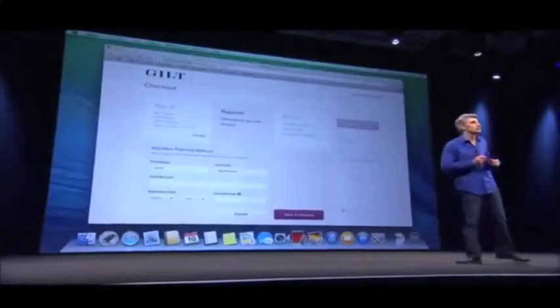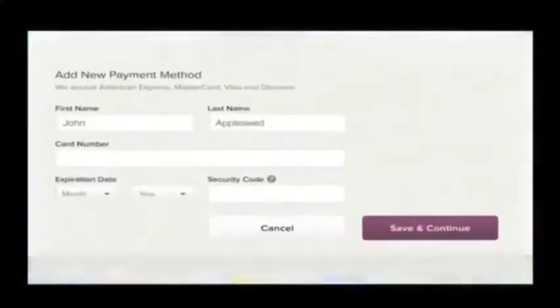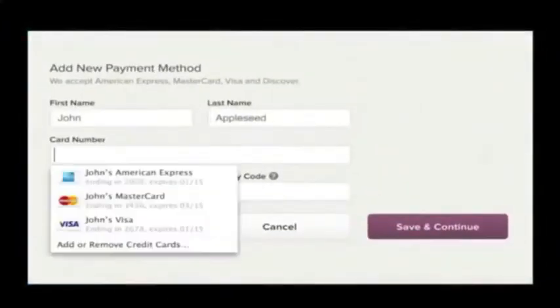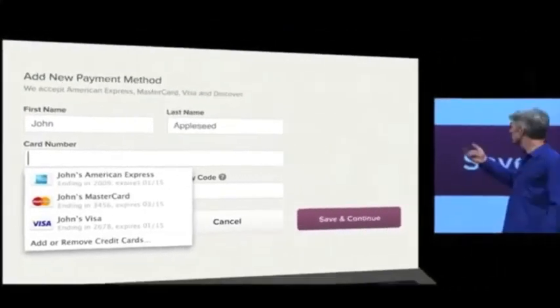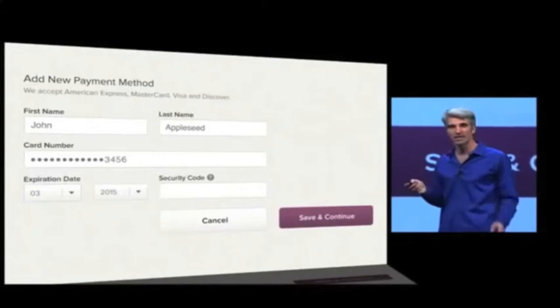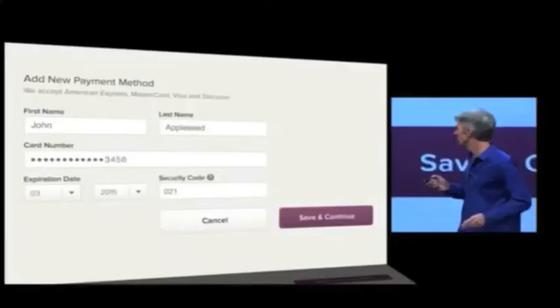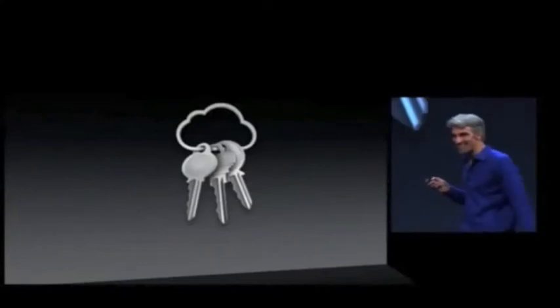iCloud Keychain is great for your shopping as well. When you come to a credit card field, you can suggest any of your remembered credit cards, select one, and it'll just enter it in for you just like that, along with your expiration date. But you have to remember your own security code. That's what makes it secure, after all. And that's iCloud Keychain.